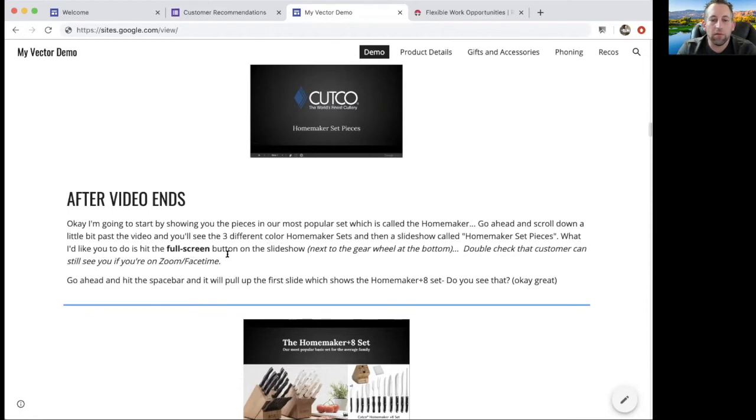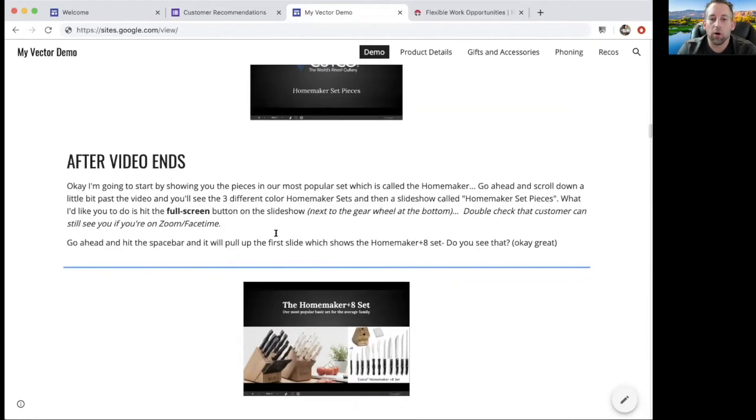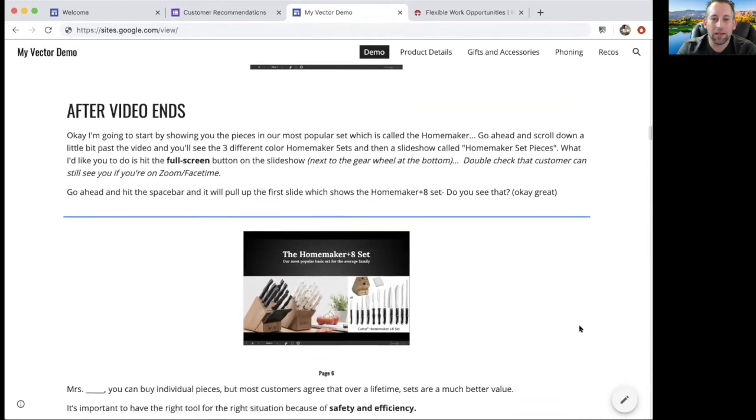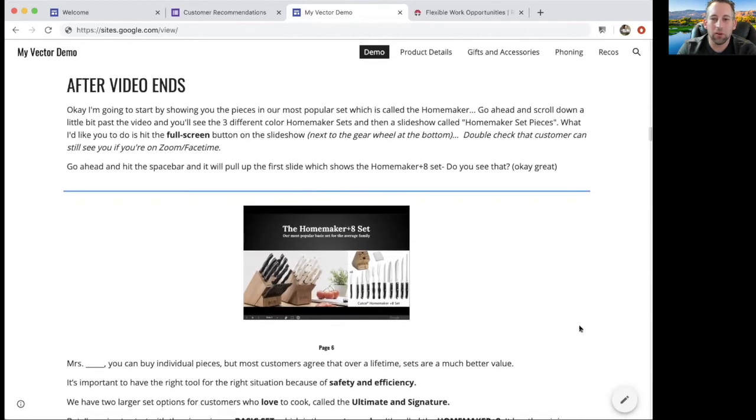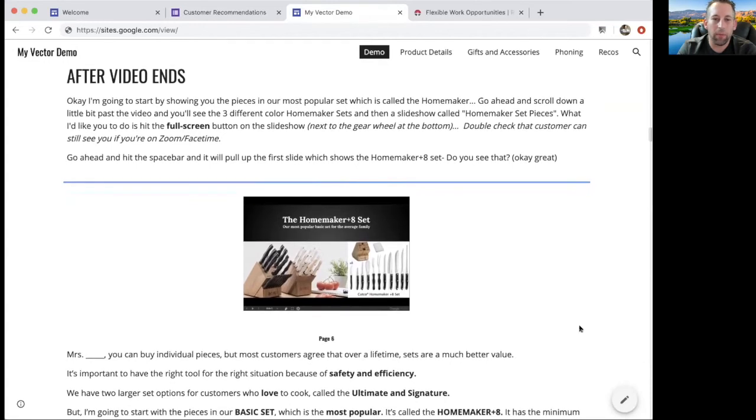Go full screen on that slideshow, and double check that your customer can still see you if you're on Zoom or FaceTime. And then go ahead and hit the space bar. It'll pull up the first slide. Basically, if the customer has any experience with PowerPoint or slideshows, I don't think this is going to be too much brain surgery for rep or customer here.